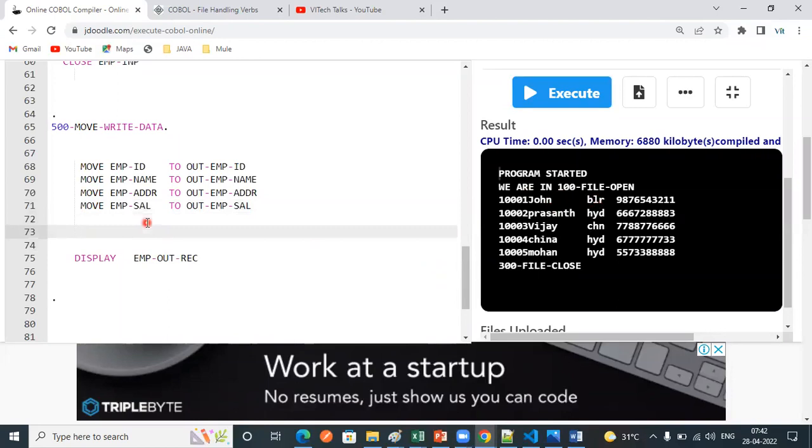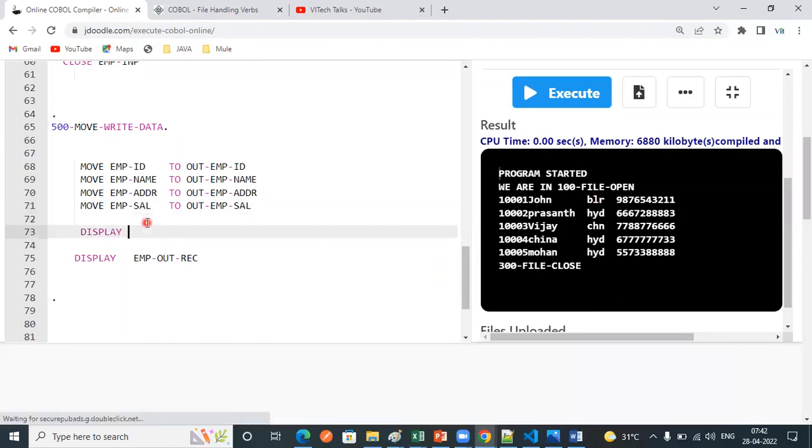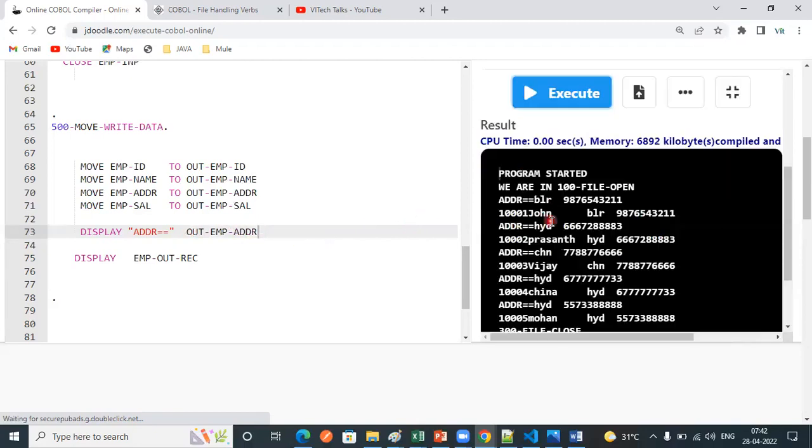Just try to display what is there in address. So in which variable is address present? Out emp address. Okay, just try to execute this one.